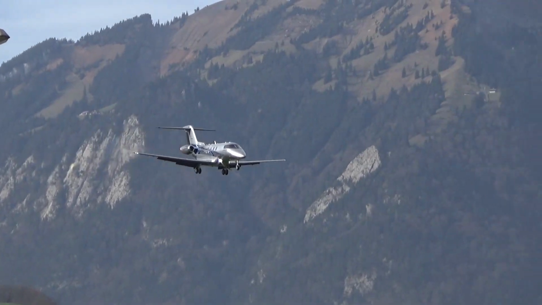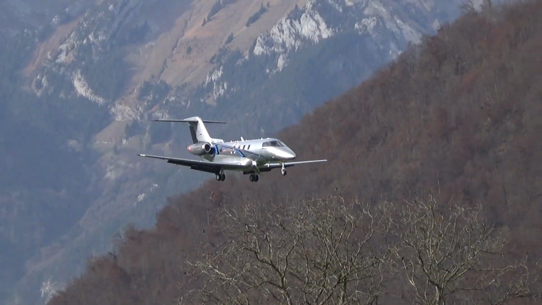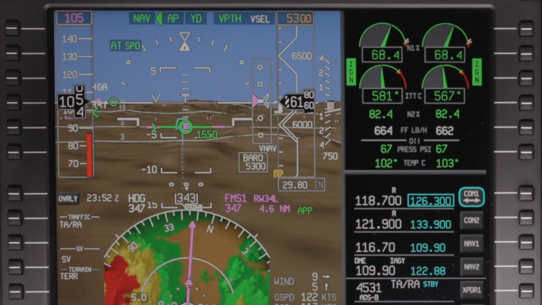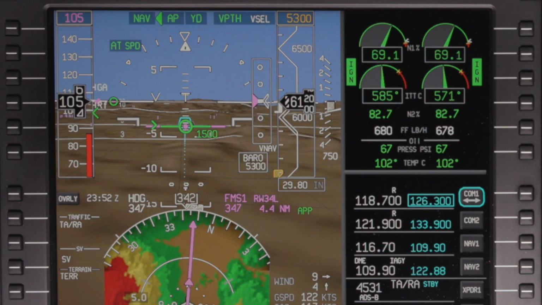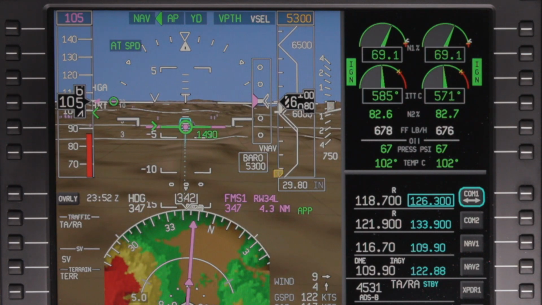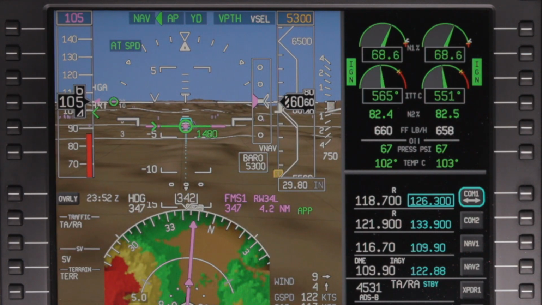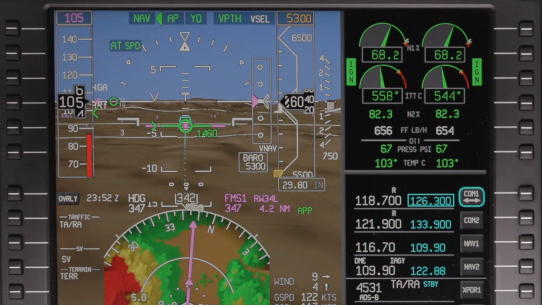This has been a basic overview of using VNAV on an RNAV approach. Using VNAV for non-precision approaches reduces pilot workload, increases situational awareness, and allows for a stabilized, constant descent approach to minimums.